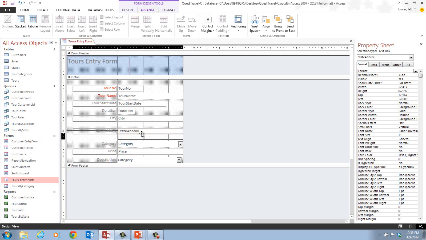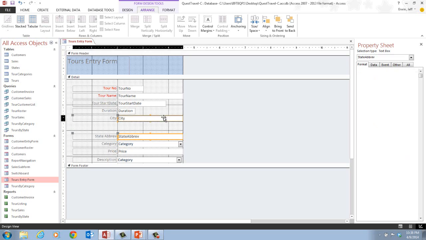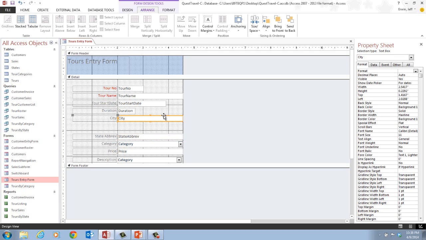So we're going to move this down a little bit, just to where it looks good right above the category that's on there. And then we want to do the same thing for the city text box. So we're going to click on the city text box, point to the edge using our four-headed black arrow, and with our mouse pointer we're going to move it down as well.